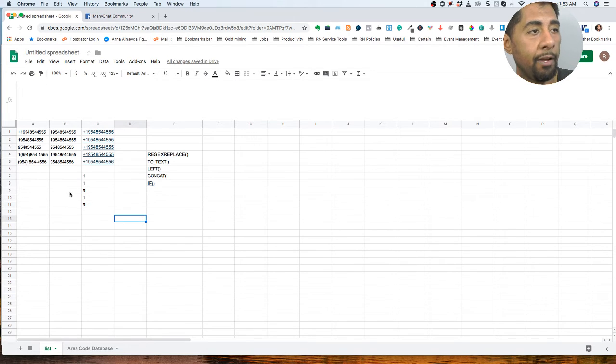So the values that are here, we have 1, 1, and we have a 9, 1, 9. So in this case, we're looking to see if it's a 1. If it's a 1, we just need to add a plus. If it's not a 1, that means that they didn't add anything to it. Then we need to add a +1 in order to make it valid. So yeah, that's exactly what we're going to do.